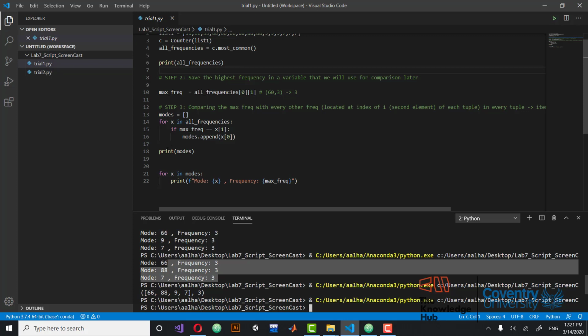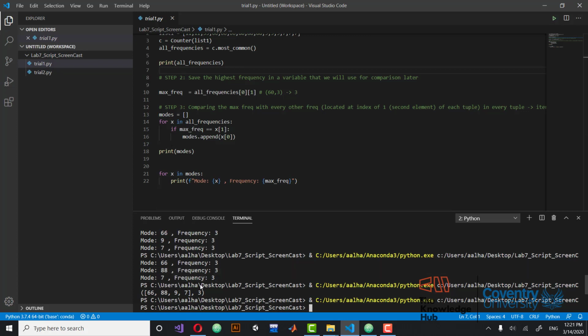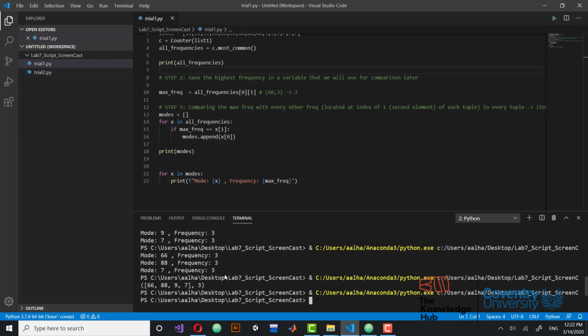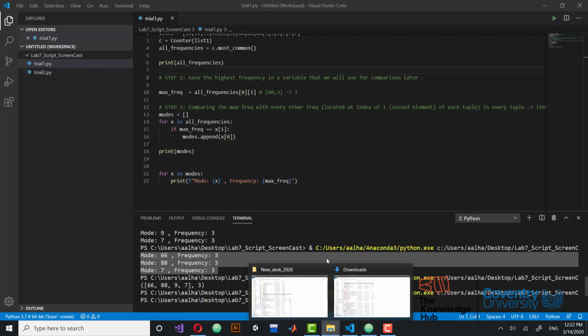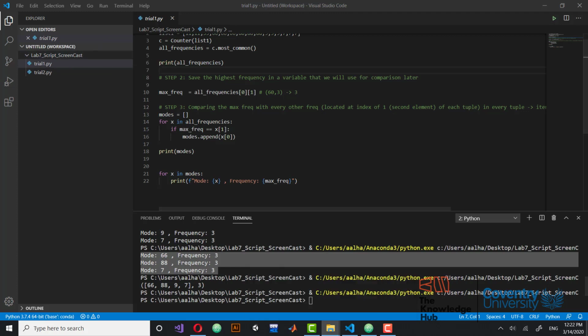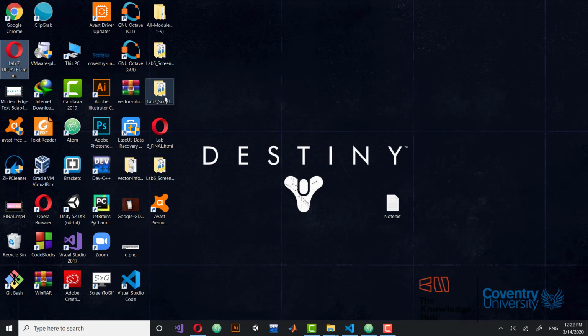This print function and this print function, everything was addressing this terminal right here, you can call it console, terminal, cmd, whatever. So everything that was printed in my terminal, right? This will be a little bit changed. Now we are no longer printing inside the terminal. What we want to do is, let's say that this is the folder that we are working on. I'm working on a folder that's called lab 7 script screencast. You can find this folder on my desktop right there.